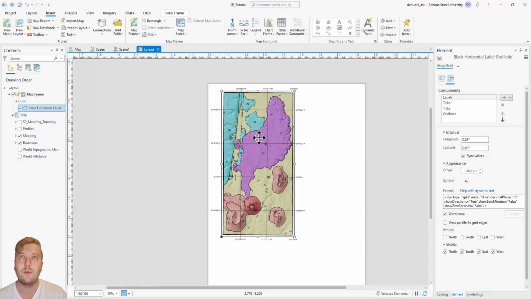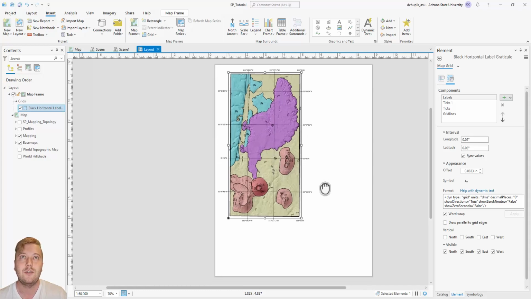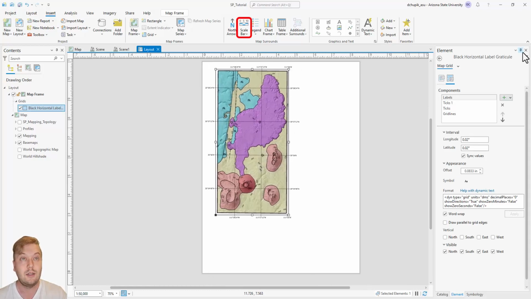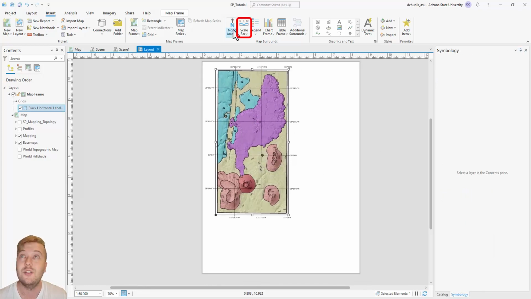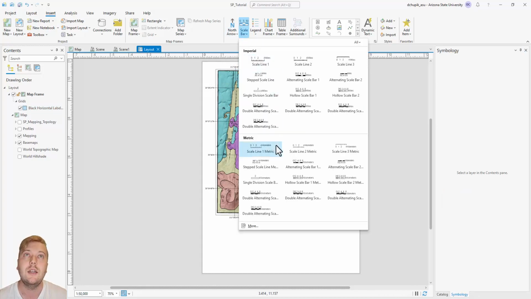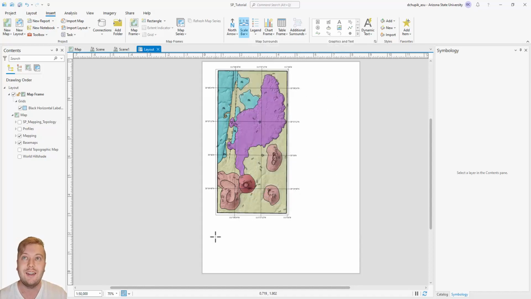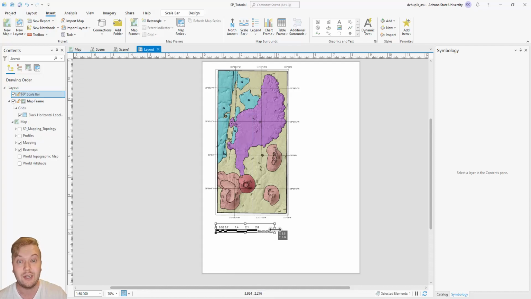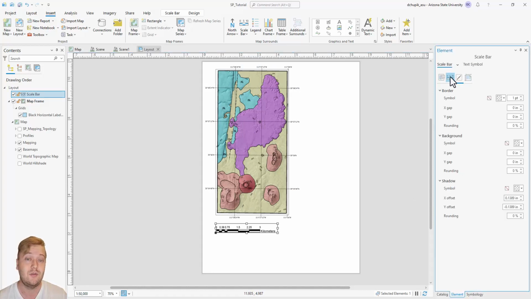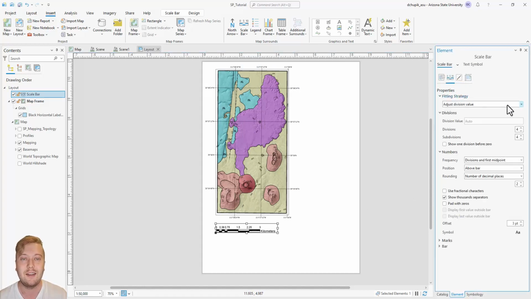Now, let's add some more map elements. First, let's add a scale bar. Click on the scale bar icon to see all the different options. Once you found one that you like, click and drag where you want the scale bar to be drawn. You can rescale it at any time and it will automatically draw the new scale bar to be accurate with your map. And if you open up the scale bar properties, there are many different options for customizing it to your liking.